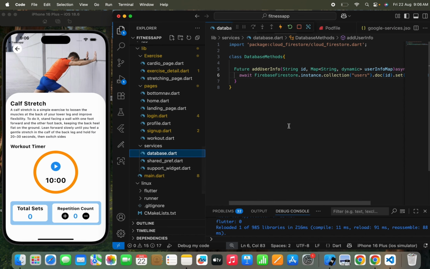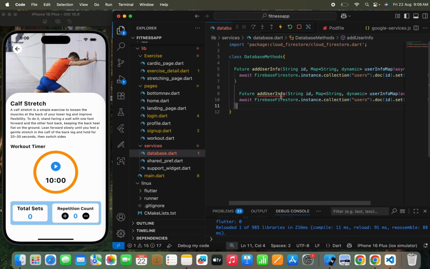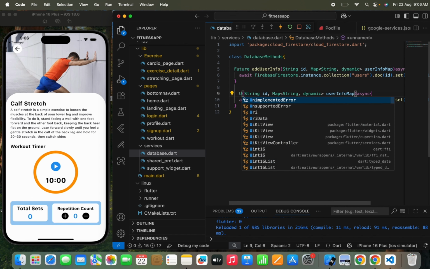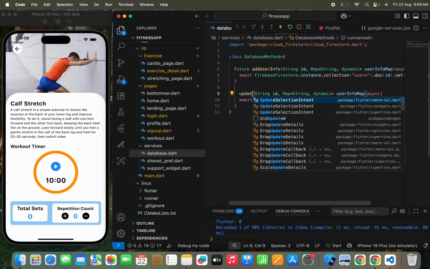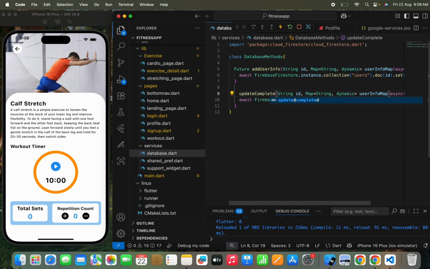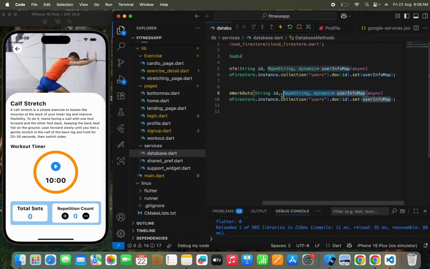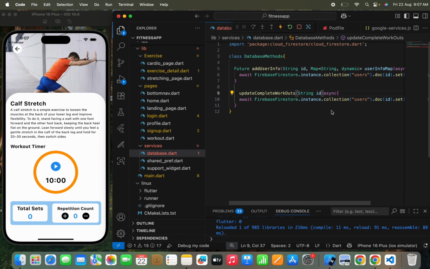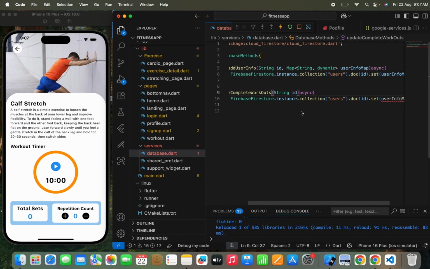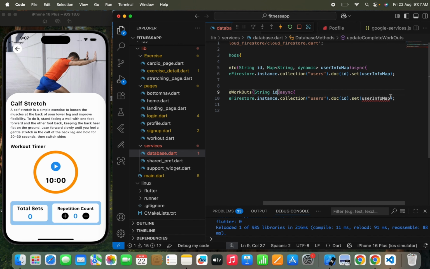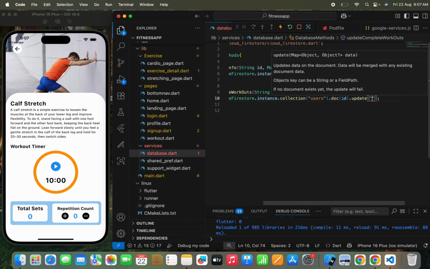So what I'm going to do is copy this function back again, and I just need to write update completed workouts. We can just write it like this. Now here I just need to remove the map because we don't need the map, and I just need to pass the ID, like Firebase firestore.instance.collection users ID, and we need to update which field, the completed field. So I just need to pass our completed field and the value.